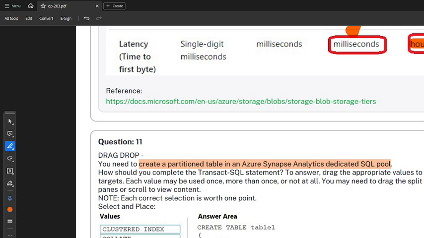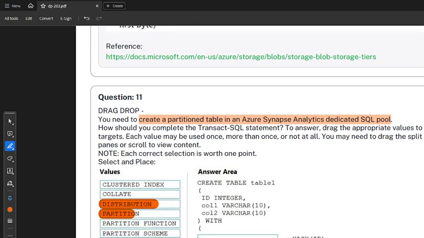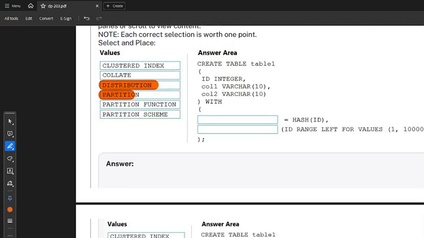Create table, ID column, with hash. What is hash? It's a distribution. And then what is used for partition? This is a partition: ID range left, for example 1, some 1 lakh and 2 lakhs, like that. So the answer is first distribution, then next partition. We go to the answer. See, distribution is correct, partition is correct.